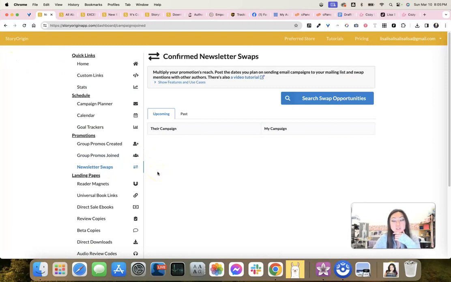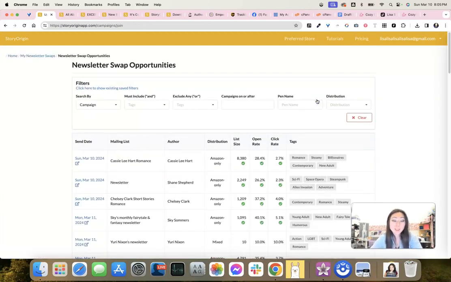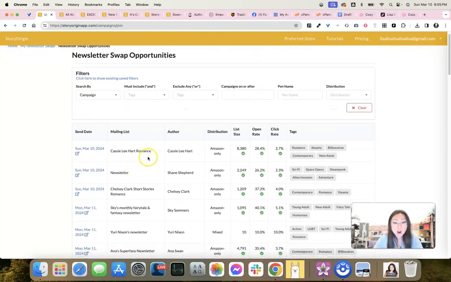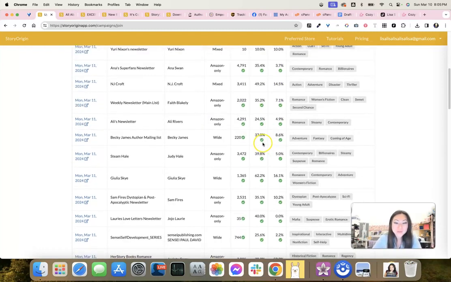Newsletter swaps are just usually one-on-one swaps. So if you look, you can go ahead and post a newsletter swap that you would like to do, or you could join somebody else's newsletter swap. Like, let's say, who is this? Cassie Lee Hart writes romance. She has a list of 8,300 on her mailing list, and she has an open rate and a click rate. So in theory, that is true. You never know. I think it's just honor code, but most people wouldn't lie.